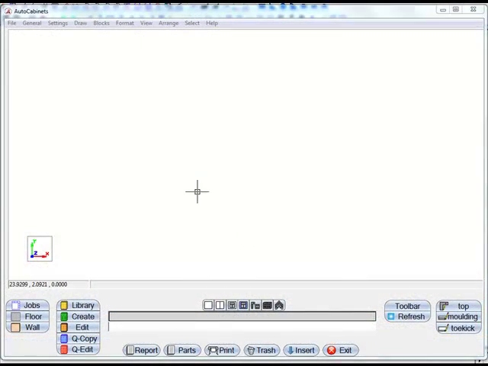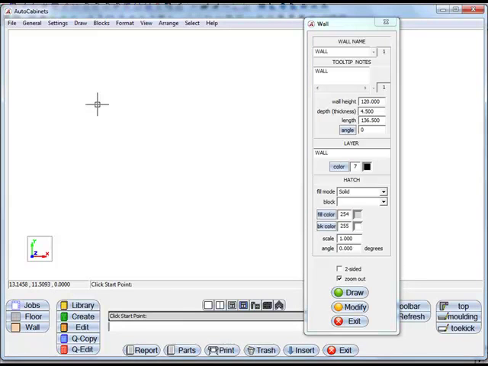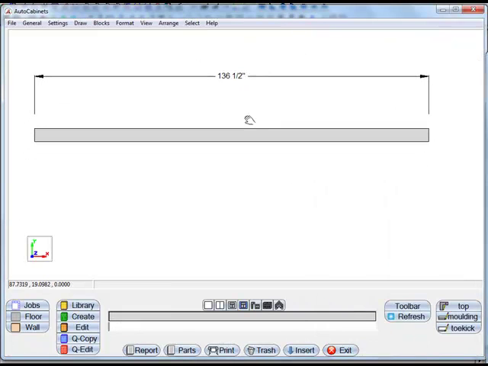Let's take a look at building walls and placing cabinets on those walls in AutoCabinets. I'm going to select the wall option. This brings up the wall dialog box. Let's say I want a wall 136 and a half. Select draw. There's our wall, 136 and a half.